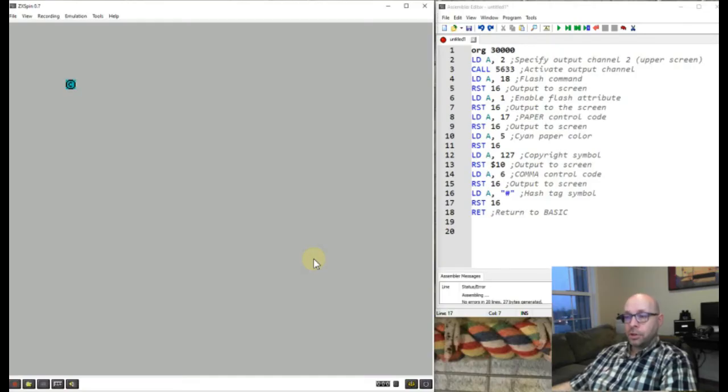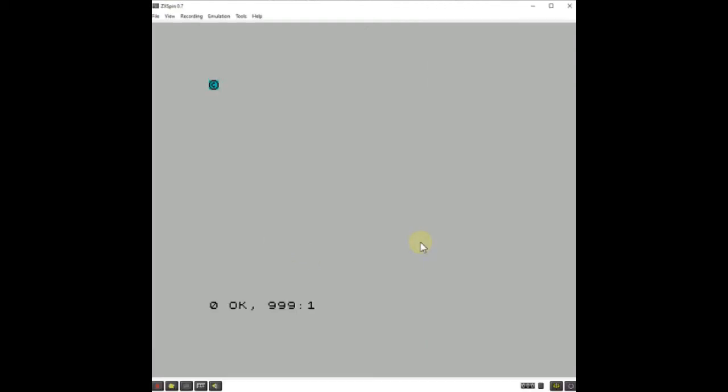And now if we execute this program, we would expect to see our flashing copyright symbol again, followed by a hashtag symbol printed halfway across the screen. So let's break into our program here and we'll run it again and we'll see what happens. And there we go. So it's actually printed both of them flashing and with cyan paper, as you can see here. Because of course we'd never disabled our flash or our cyan paper attributes. But in this case, we see they're both printed using flashing attribute and cyan paper because we never disabled those.